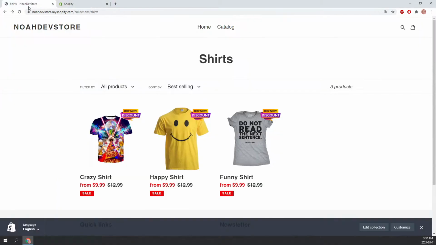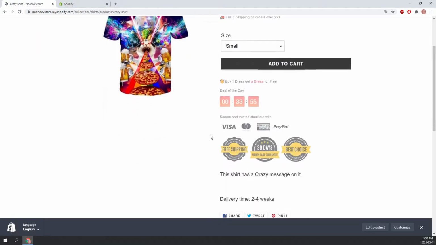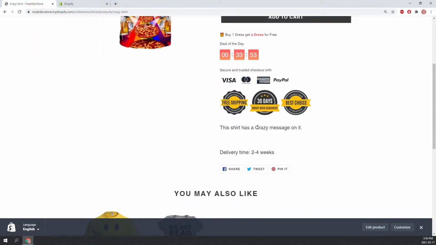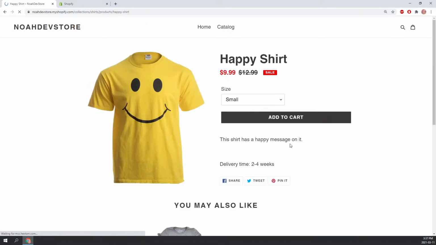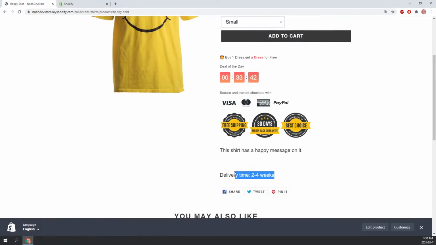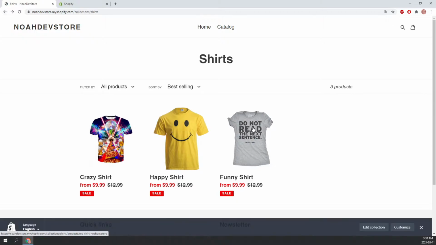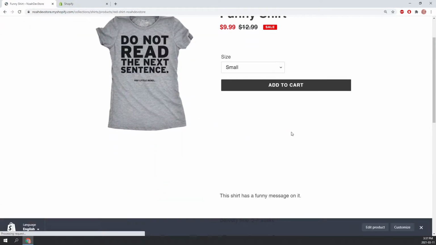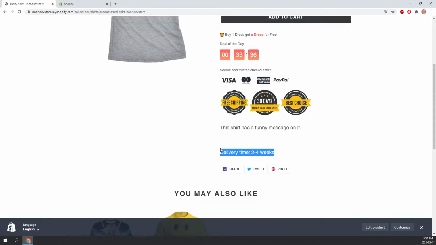edit. So let's go to my test store, and here we have a collection of shirts. Let's go into a shirt, and we can see the description is: this shirt has a crazy message on it, and delivery time 2 to 4 weeks. So this is the important part that we want to edit. And all of the shirts have the same delivery time. Let's go into the third one. So we want to bulk edit this text here in all of the shirts.